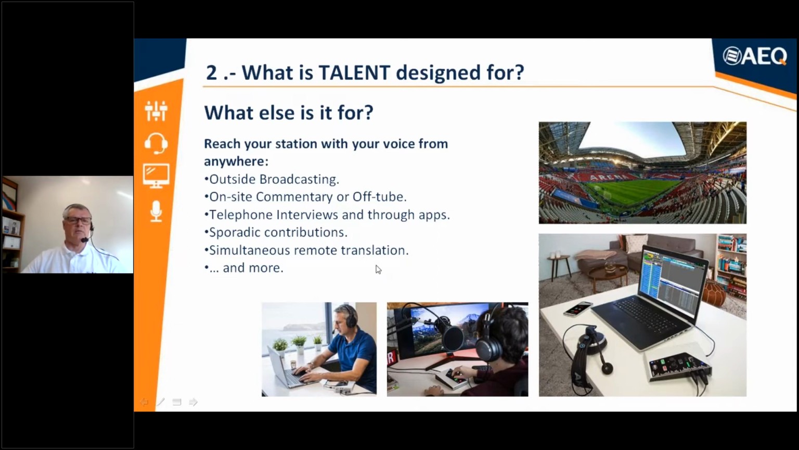And what it was designed for, as I said, in essence, is basically to take a microphone, encode it with high quality encoding, get it back to the studio as a good signal, a perfect signal, and then on air, and that's it.